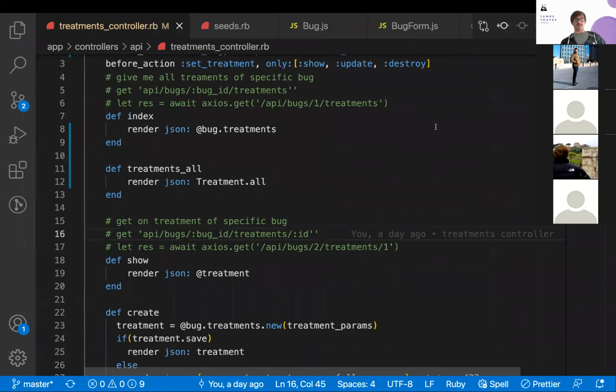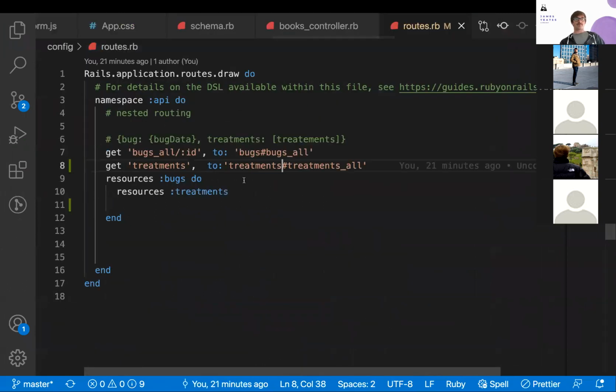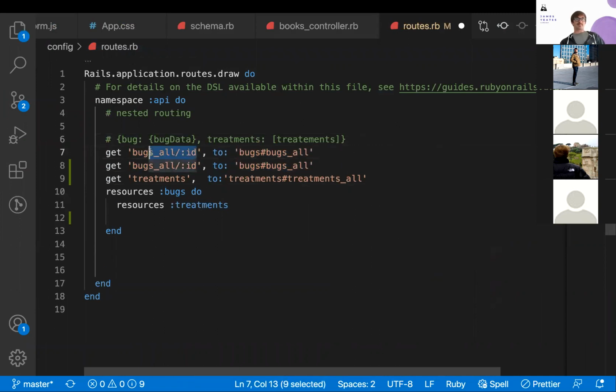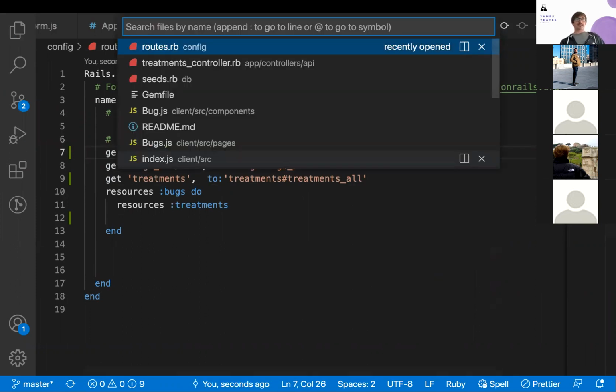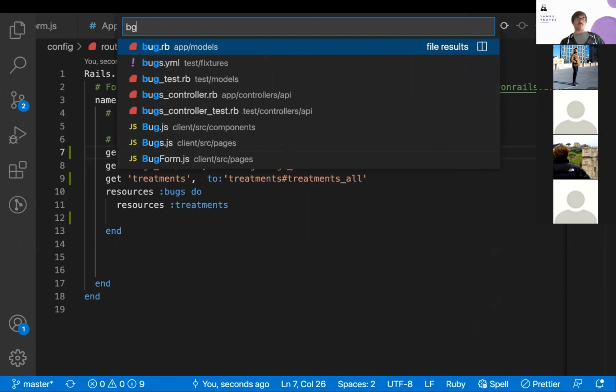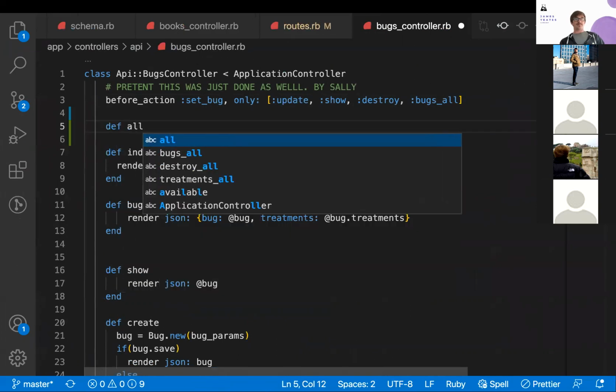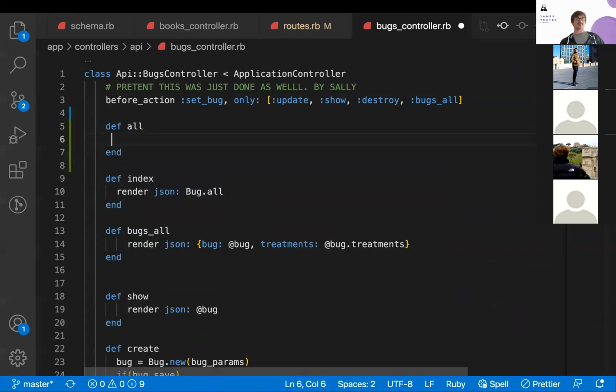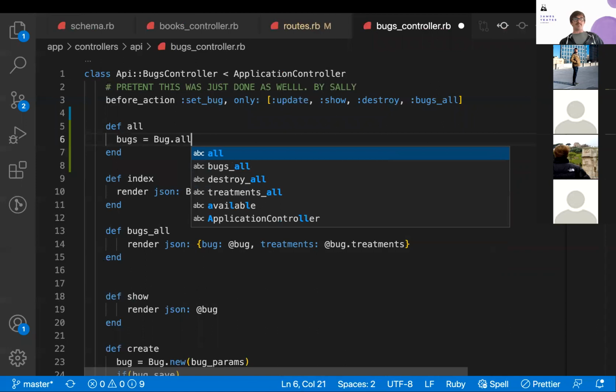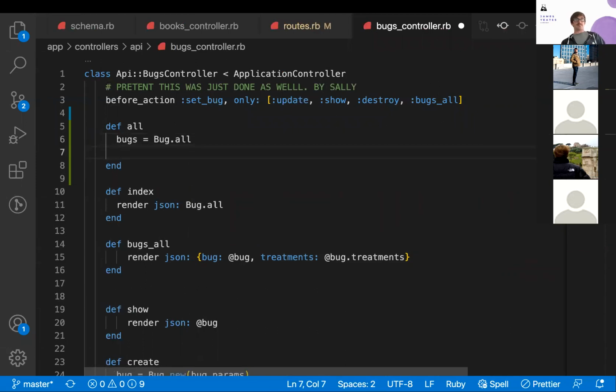Let me just do one more. Let's do a route. I'm just going to do this get all bugs. I could go to my bugs controller, and say bugs equals Bug.all.